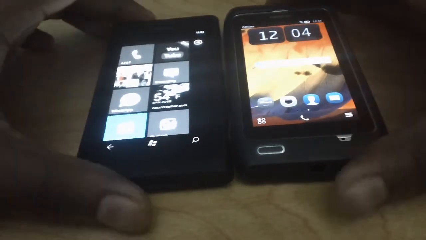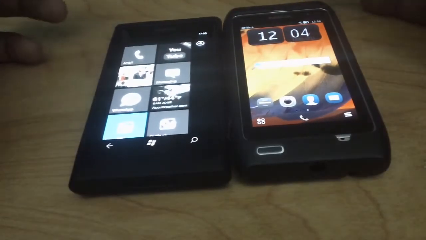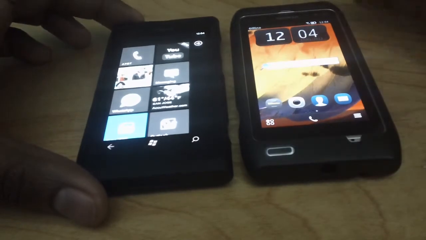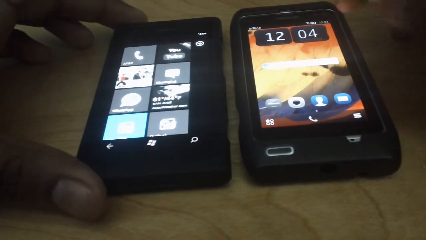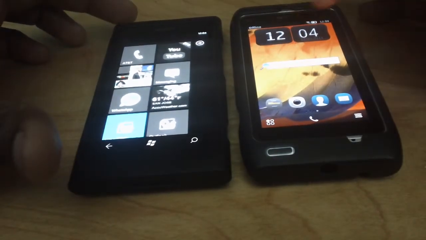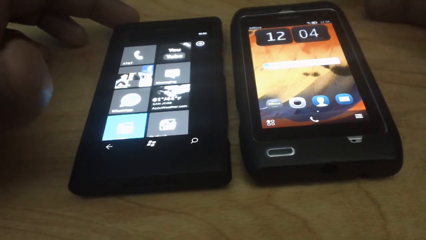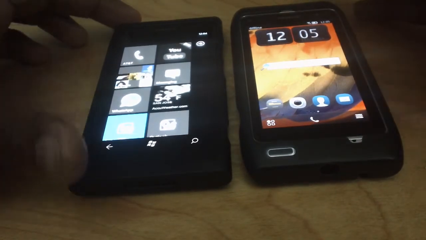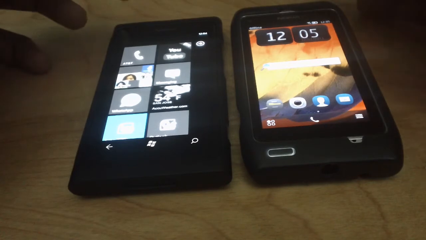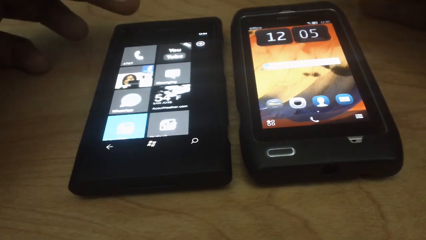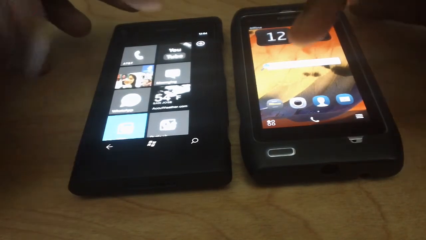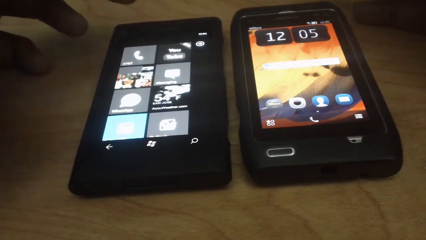So I'm going to be comparing messaging on the Lumia 800 versus on the N8. My N8 is running Nokia Belle. It will be released next month, in February. But for now, I'm going to compare what messaging experience you get from both devices compared to one another.